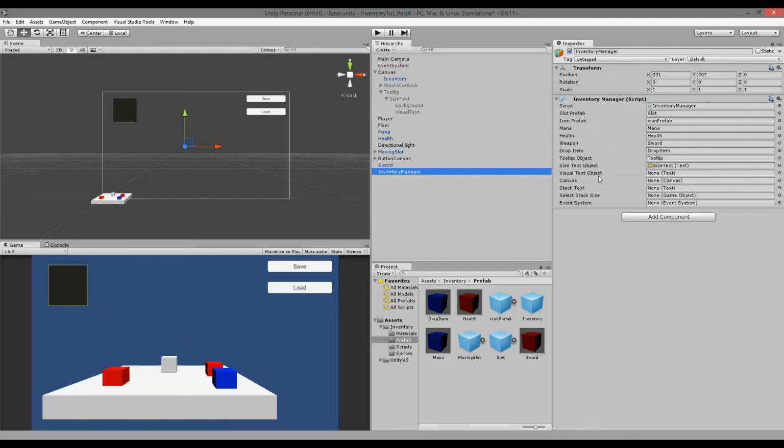Then we have our visual text object, which is just our visual text. So you can see here under our size text, visual text, drag it here. And then we have the canvas. And the canvas is just the canvas here that the inventory is sitting on. So just drag that canvas down here to the canvas slot.